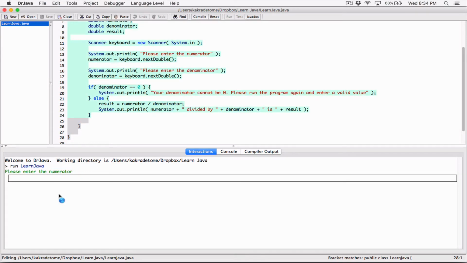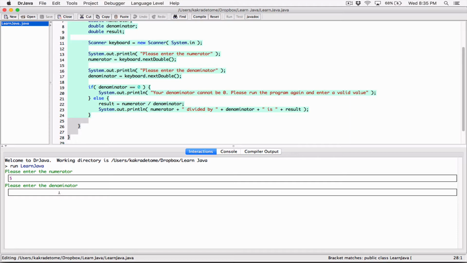So please enter the numerator. I'm going to enter 5. Denominator, I'm going to enter 0. Hit enter, and now it says your denominator cannot be 0. Please run the program again and enter a valid value. But then when I enter a denominator that's not 0, it runs this else portion of it. So if the denominator is 0, then you can display this message. If it's not equal to 0, then go ahead and do this. If what's here is true, do this. If not, then do the else portion.